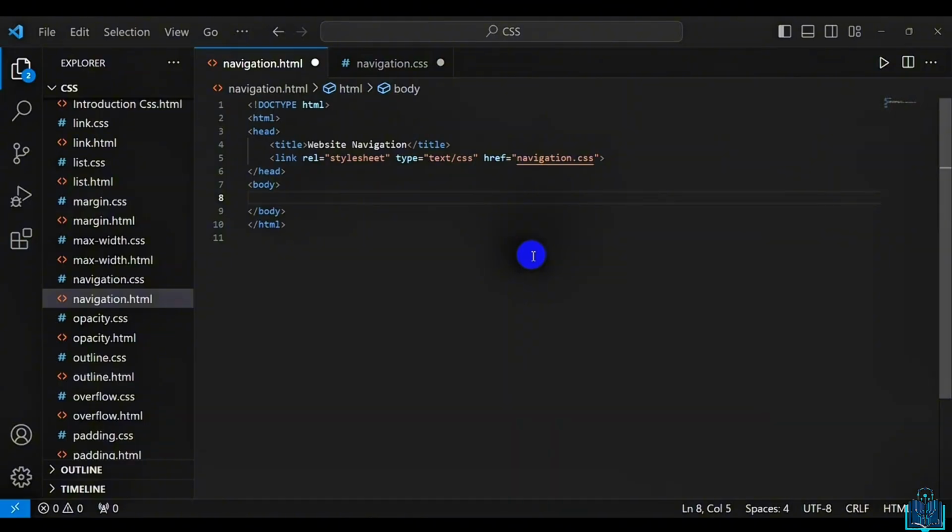So before we dive into the code, let's first understand the basic structure of a navigation bar. A typical navigation bar consists of a list of link or menu items that user can click to navigate through different sections of a website, creating the HTML structure of.